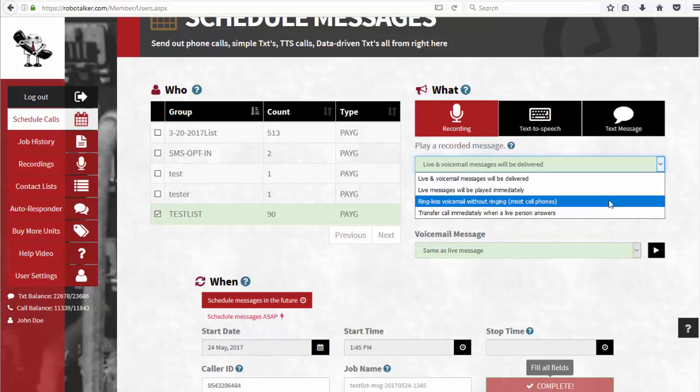Ringless voicemail is pretty popular now. If you don't want to disturb someone, it will not ring on their phone. It will go directly to voicemail. About 80% success rate based on the provider. So it's popular that you're not disturbing them, and it shows up in their voicemail right away. Same price, no additional charge for that.